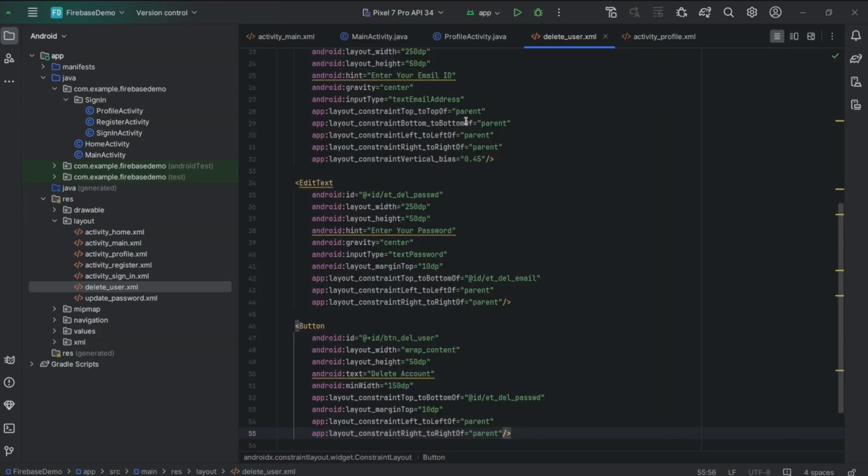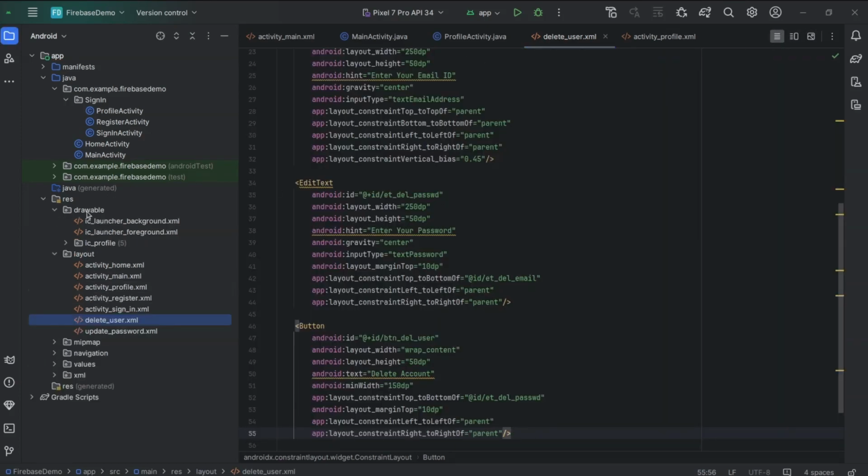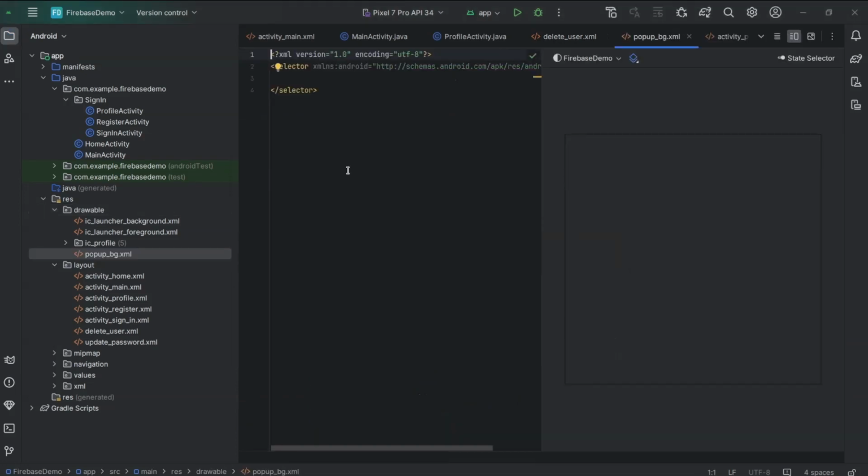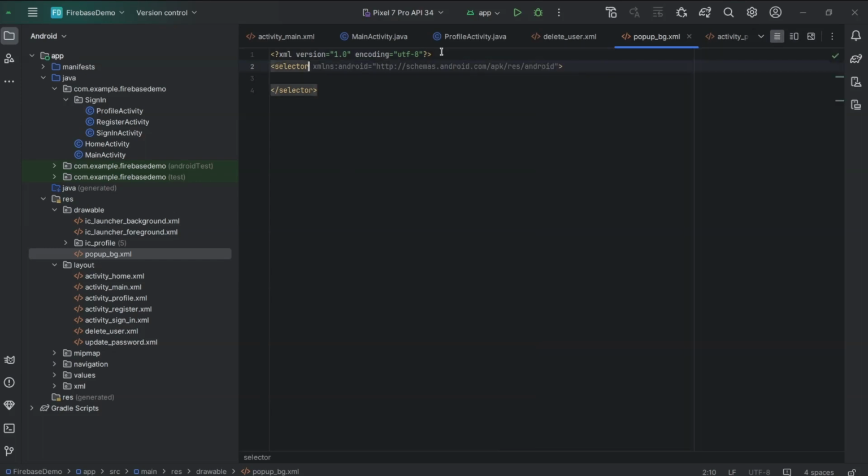Now, we will create a background for this layout. Right-click on Drawable, New, Drawable resource file. We will name it popup_bg. So here, we will set a background color to layout that can be either a single solid color or a gradient color. We will also make rounded corners. So we will change the base tag to shape from selector.